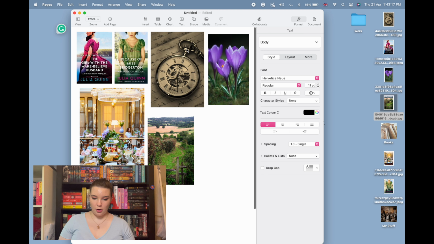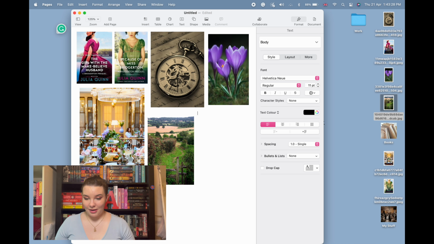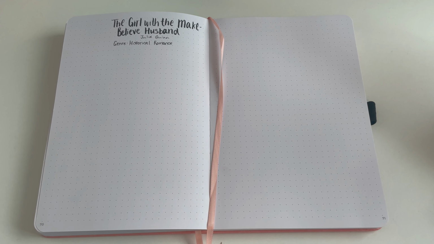So these two are related to The Girl with the Make-Believe Husband, and these two down here are related to Because of Miss Bridgerton. I guess if you've read the stories you might know, but if not, then it doesn't matter. So as you can see, I have finished my collage, so I'm going to go ahead and print it. Once this is printed, I'm going to swap you to my desk cam and we will get started with the actual process of journaling. Hello, welcome to my actual journaling station, I guess.